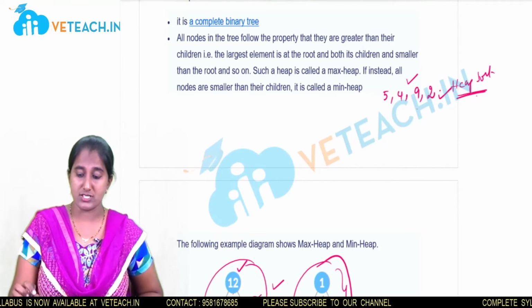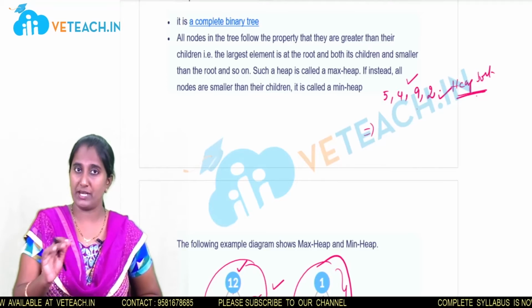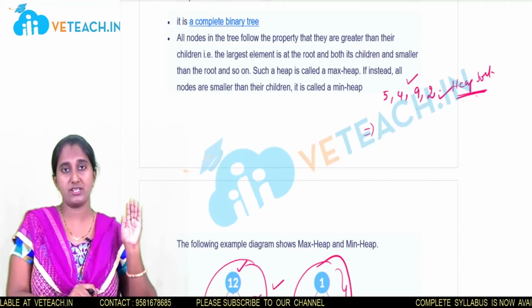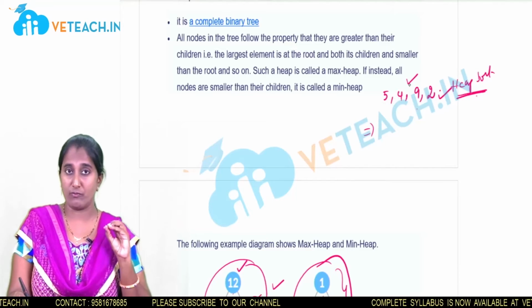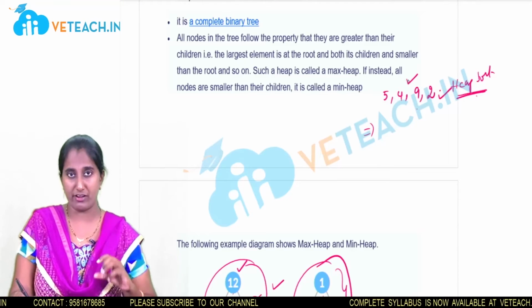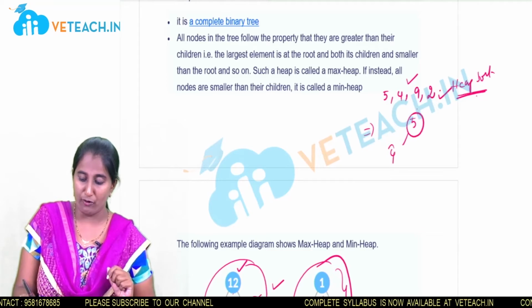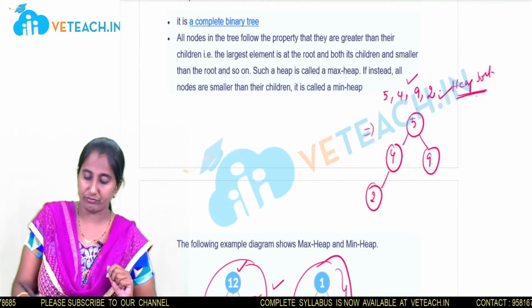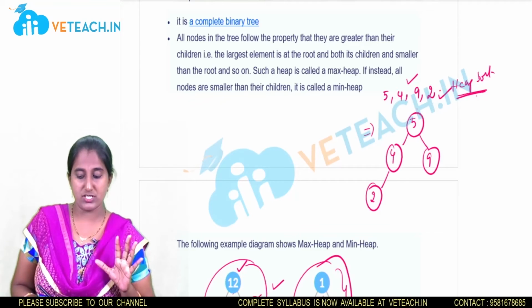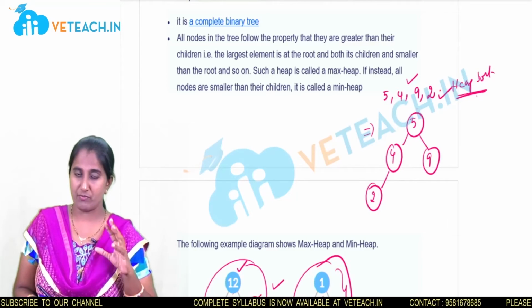Construction means it should be a complete binary tree. Complete binary tree means you should construct the tree with the elements, satisfying the complete binary tree properties. Like 5 is the root node, then 4, 9 and 2. So this is what a complete binary tree means. You have to insert the elements from left to right.